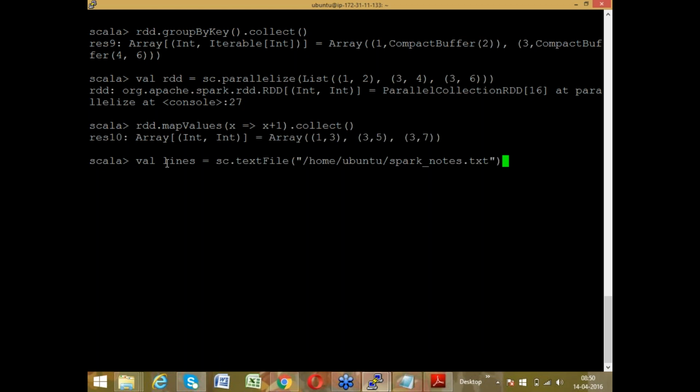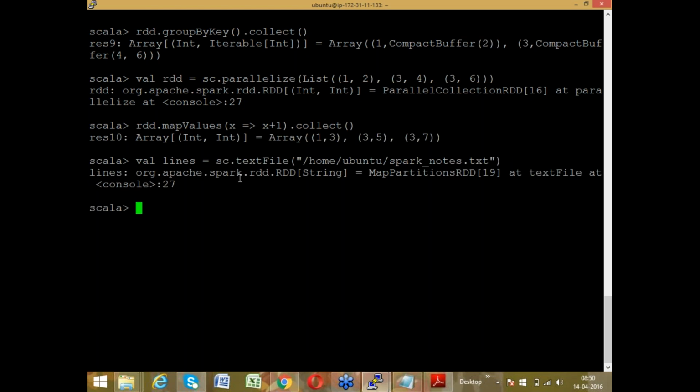I told you RDDs are lazily evaluated. So when I read the file with textFile, do you really think it has read the file into RAM? No. Why? It's a transformation. It just created an RDD, so I can apply a lot of transformations on top of this. The job starts executing only when an action is applied, right? So let us see.